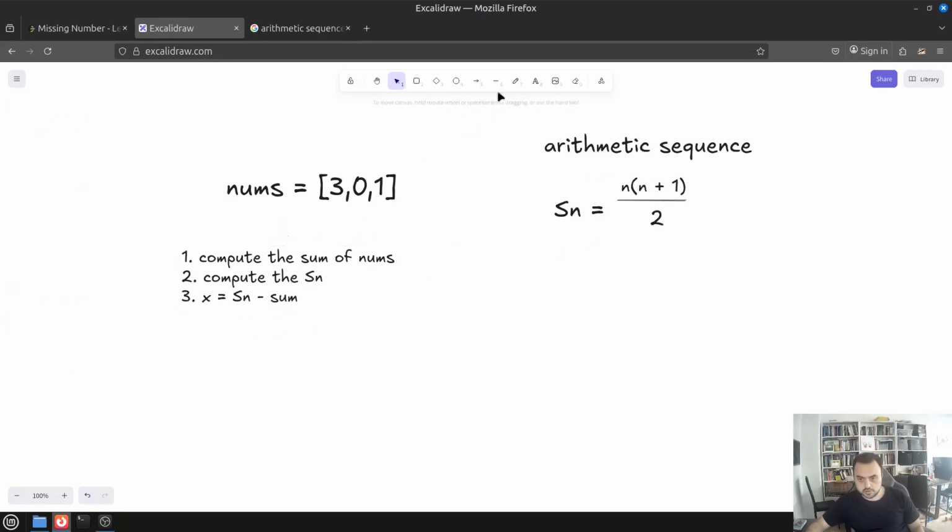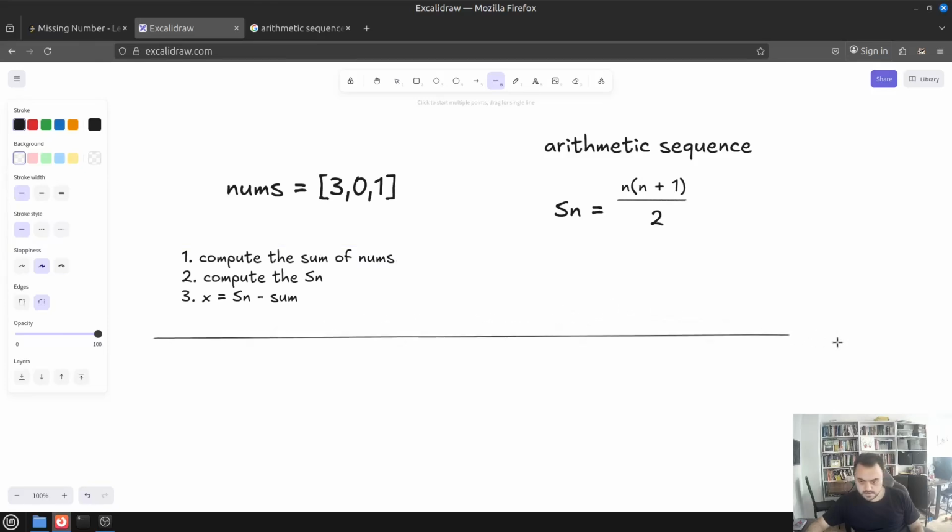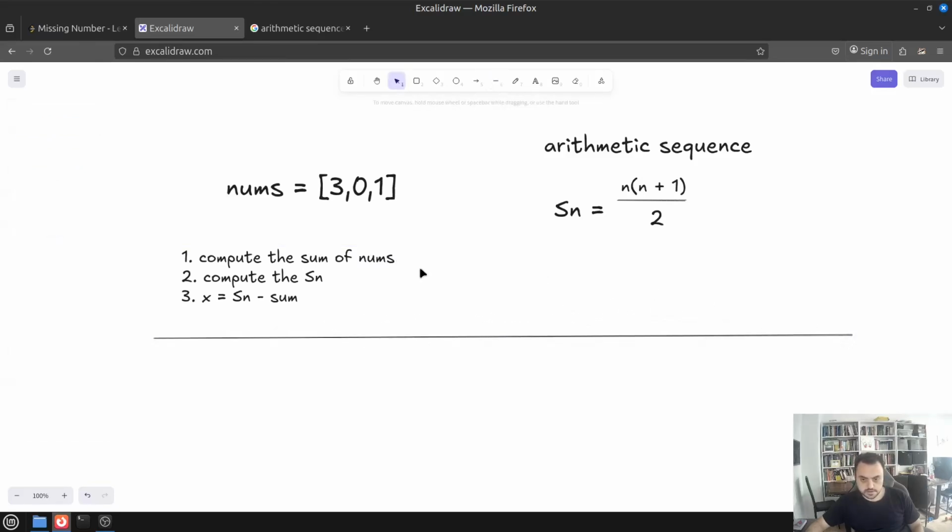The second approach that we can use is using bitwise operators, or not operators, operations.